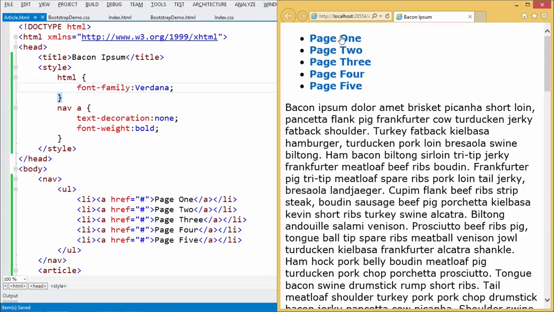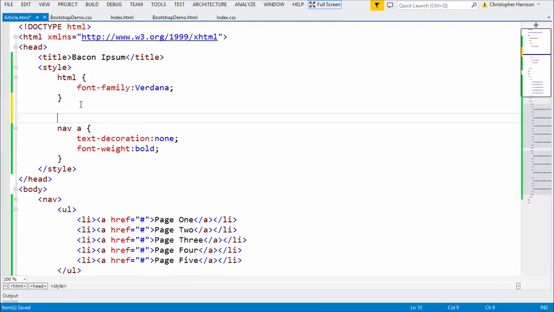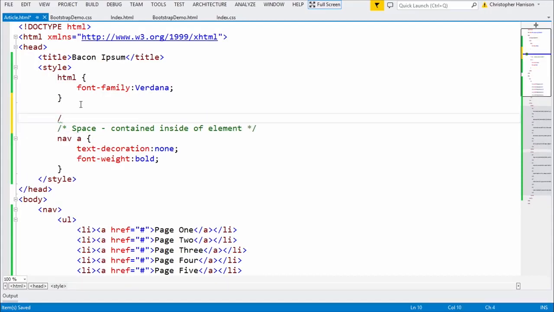Okay. So what you're going to notice here is that now my underlines are gone, and now it's bold again because of that space rather than the angle bracket. So let me just put in a comment here. Space is going to be contained inside of element. And let me also put in a comment right here, that the angle bracket indicates a direct parent-child relationship. There we go.